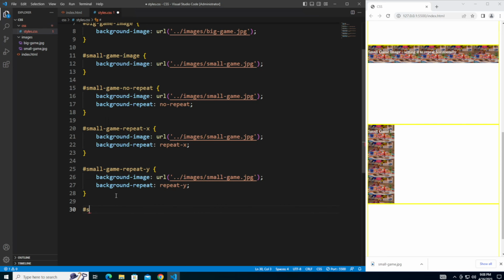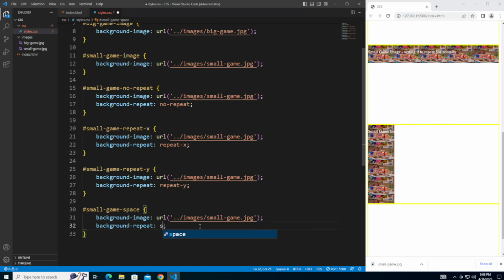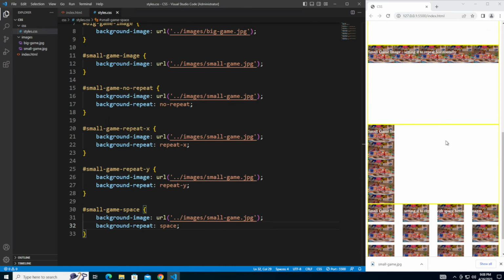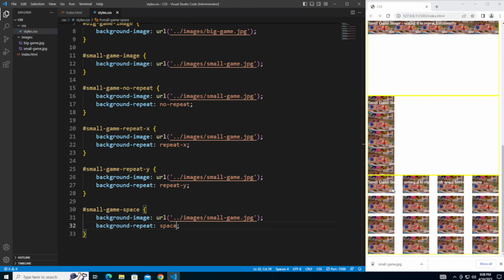And for the last ID, copy and paste this actually. Call this small game space. Give it a background repeat property of space. And then you see for this one, it's repeating with spaces between each of the images.